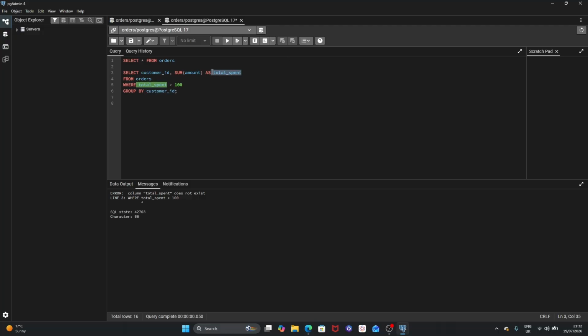So when WHERE ran a few steps earlier, total_spent didn't exist yet. So yeah, that's it. That's the whole bug.